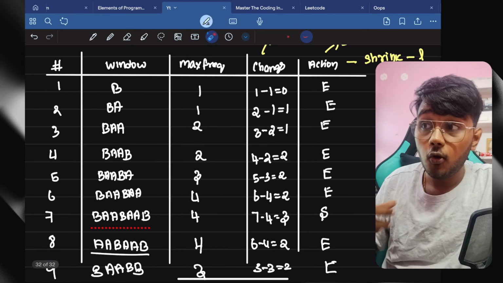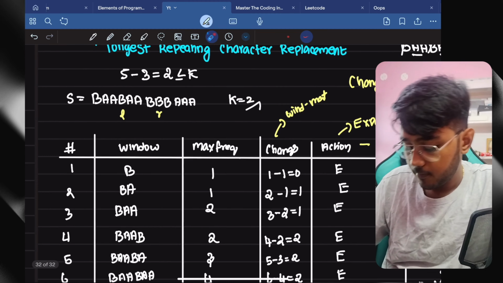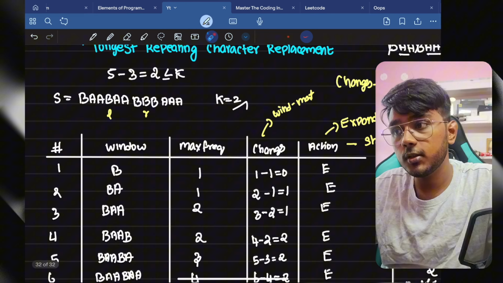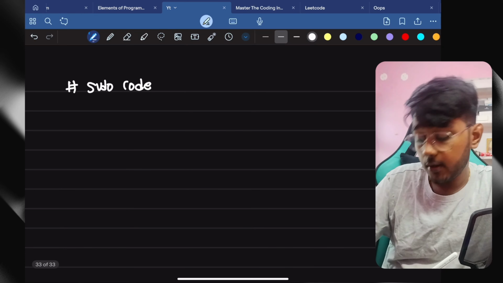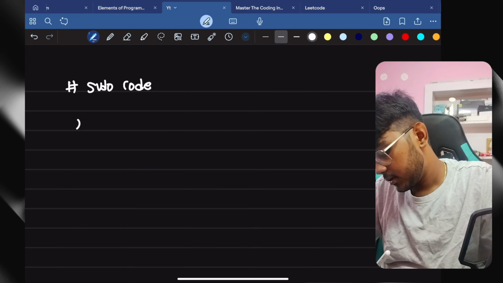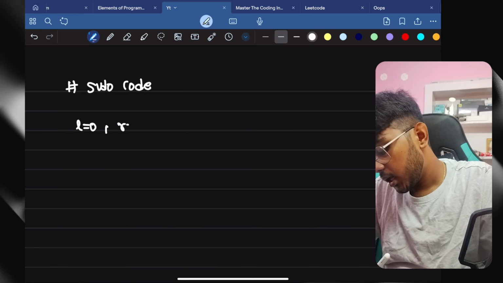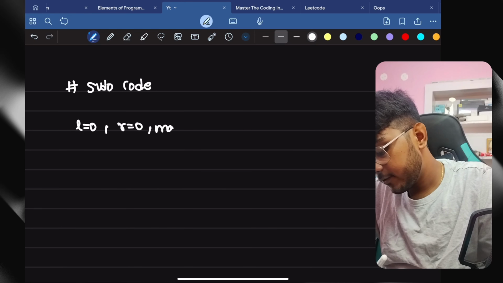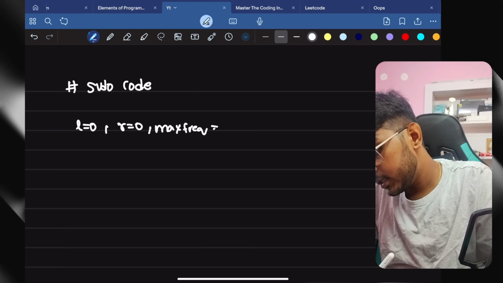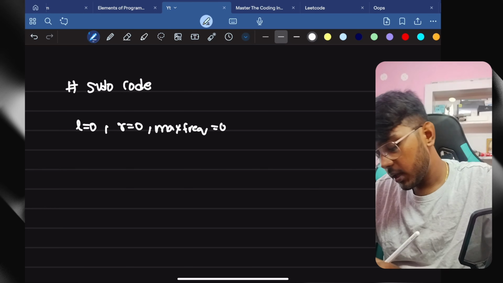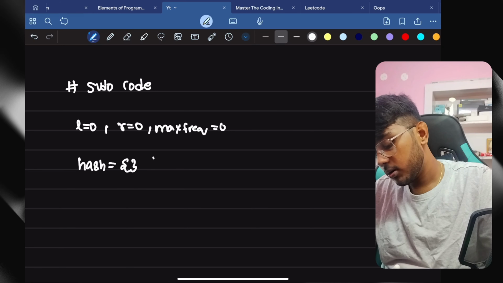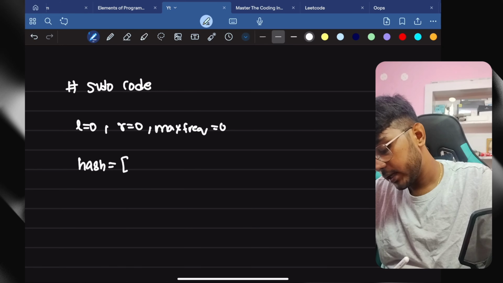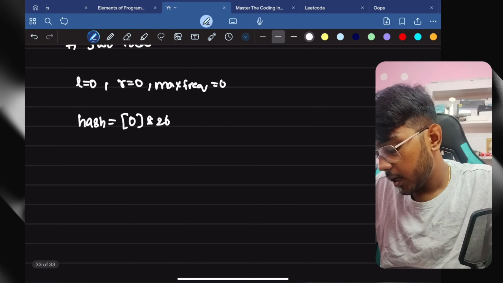So now let's see the pseudocode for this. I think when I write the pseudocode, you guys will understand much better. Now let's declare the left and right pointer and max frequency. Left is going to be 0 and right is also going to be 0, and max frequency is also initially 0. And if you remember, we have a hash map, right? Or we can declare it like this also, hash map of 0 into 26, because we have 26 characters.